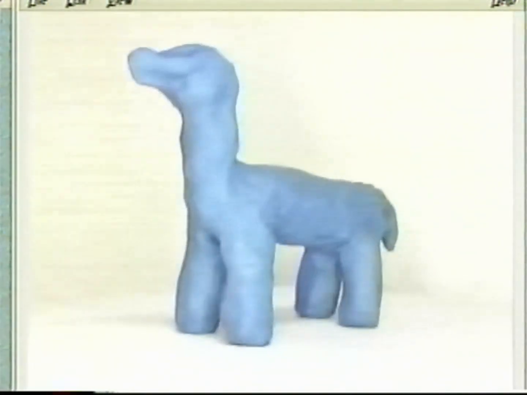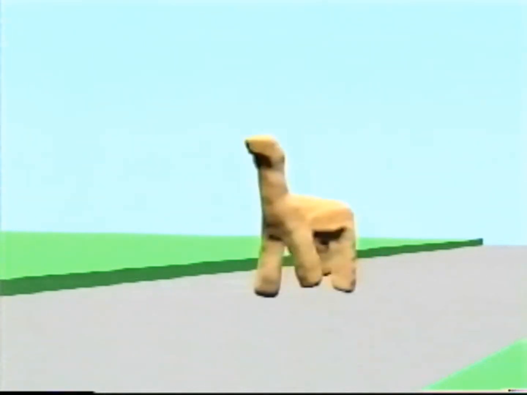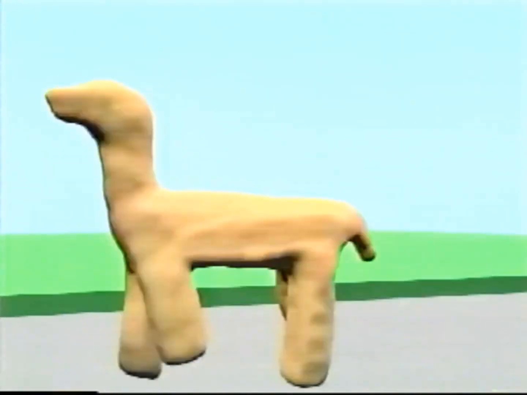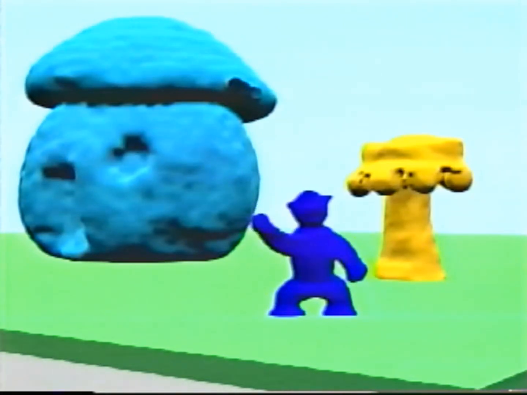This is a wolfhound. Here is a scan of the wolfhound. Our knowledge of the structure of the template allows us to identify the corresponding parts of the clay model and then bring the clay model to life. Bye-bye now.